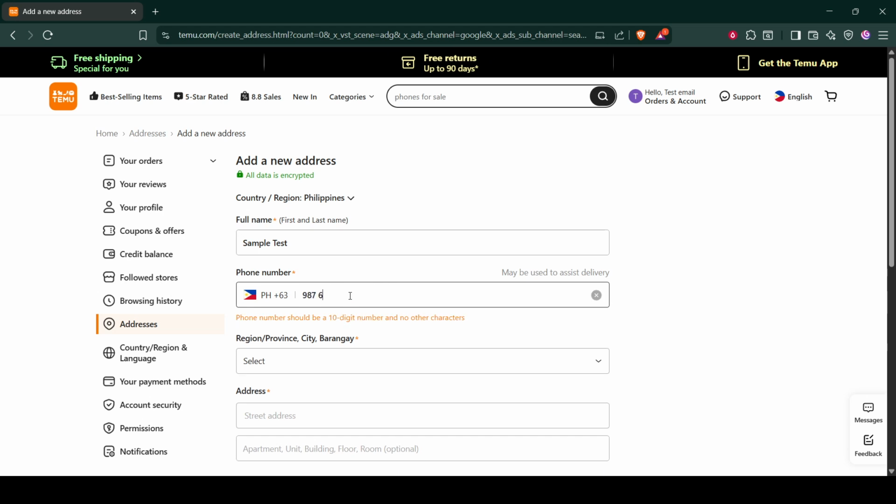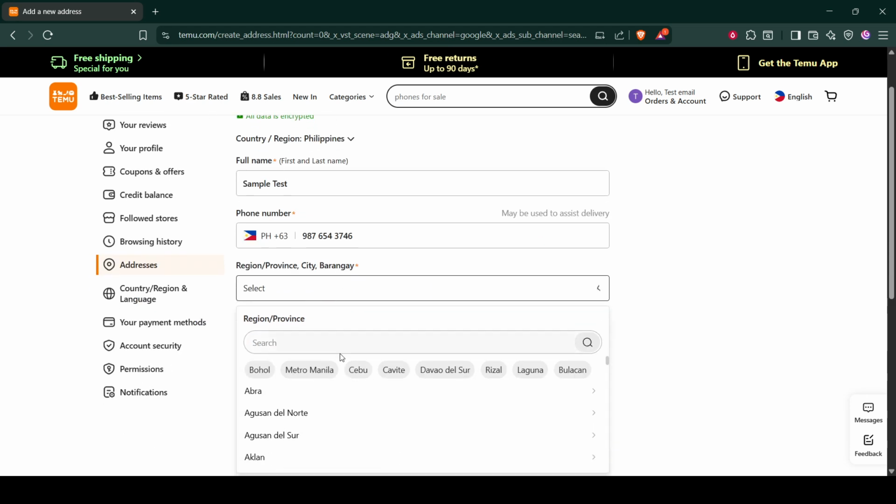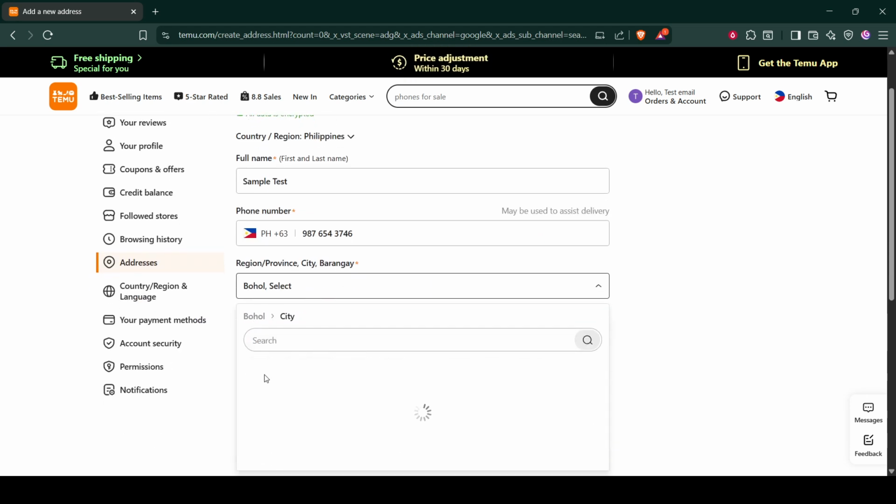Editing an existing address is just as straightforward. Navigate to the address you wish to update and make any necessary changes to ensure it reflects your current details.